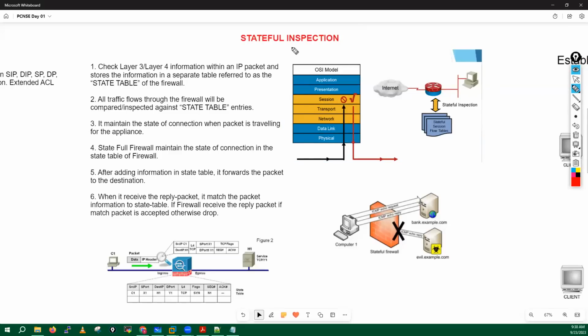Stateful inspection is a technique or mechanism which allows a firewall to maintain the state of a connection in a table called a state table, connection table, or session table. According to the TCP/IP model, we have layer 3 and layer 4. At layer 3 we have source IP, destination IP, and layer 3 protocol number. At layer 4 we have a source port and a destination port.